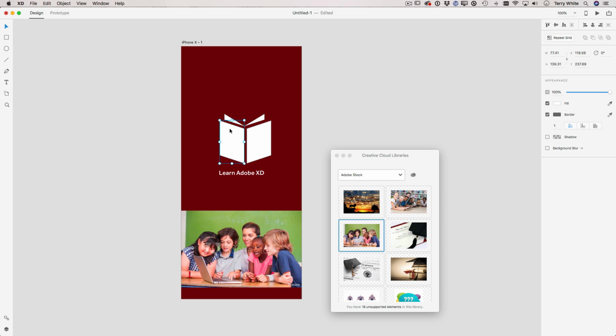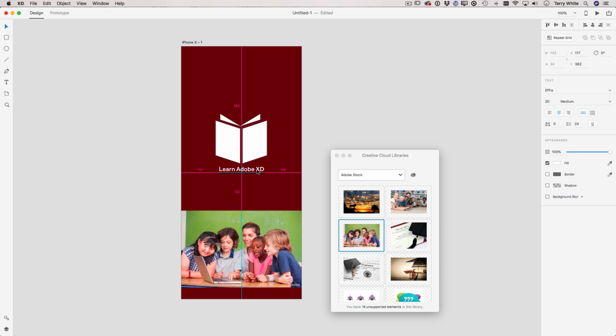Now, I'm going to go ahead and select all these pieces. And then, of course, get that right in the center as well. So now, together, all of this is my Learn XD icon. Of course, I can increase the point size of that a bit. Let's go ahead and try 30 point. Ooh, maybe not 30 point. How about 24 point? That's better.